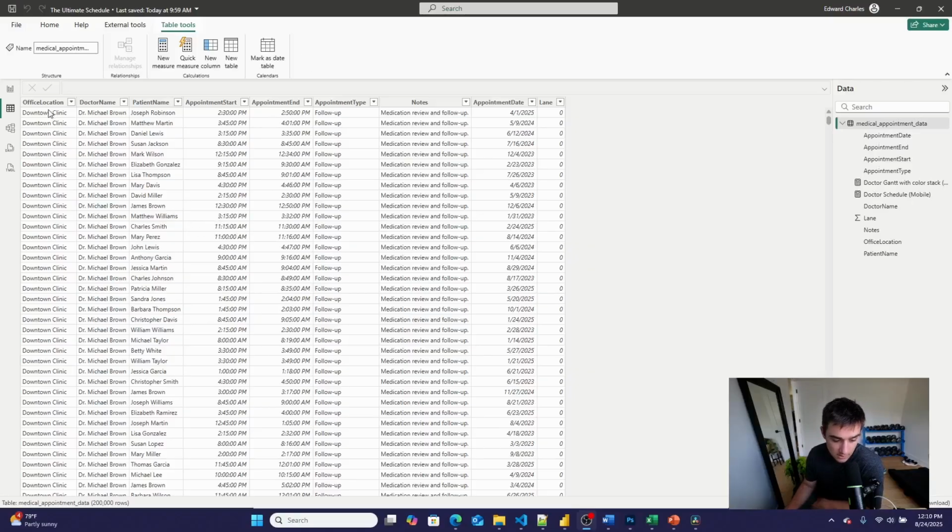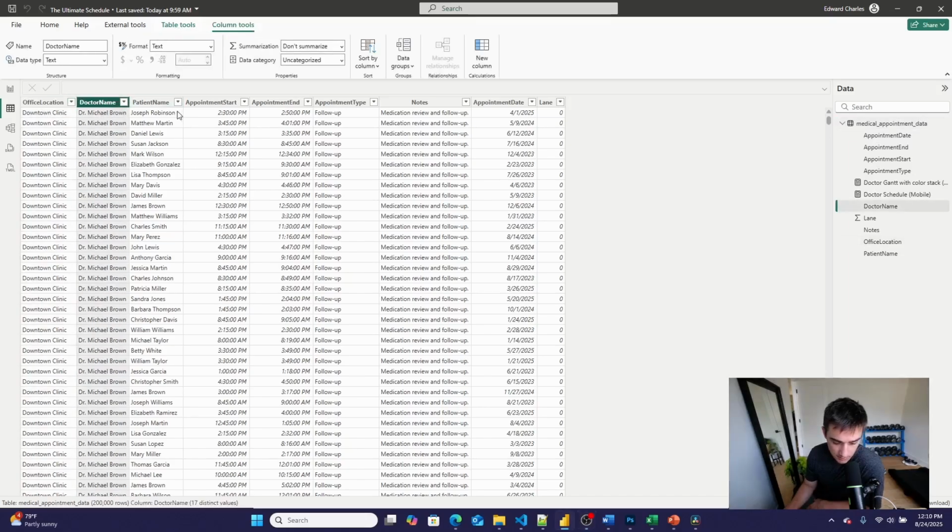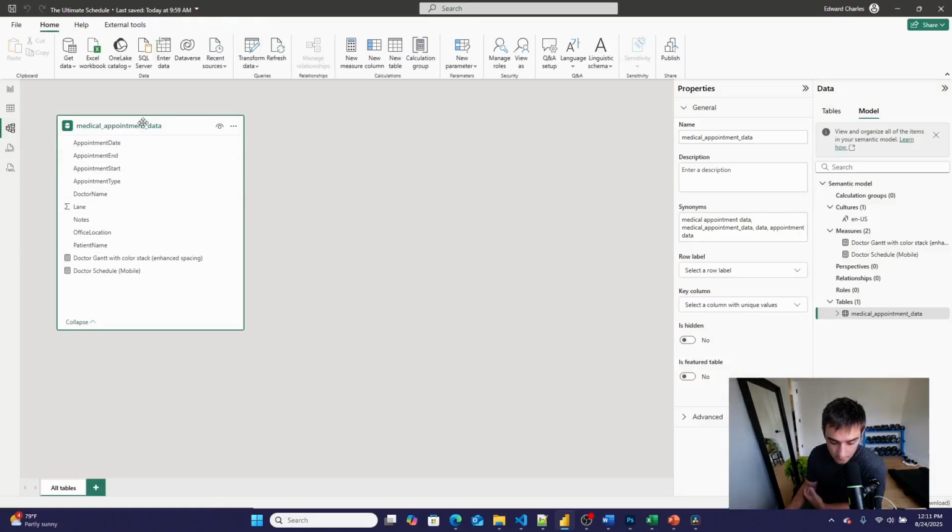And the data is pretty simple. It has an office location, a doctor's name, a patient name, an appointment start time, an appointment end time, an appointment type, notes, the date of the appointment, and then this column right here, lane. Now, this is the only table that exists in this data model. So if you look, it's just one table. If you're dealing with scheduled data, all this data should look pretty standard to you. And it's something that you would have in your data source if you're trying to build a dashboard like this one. However, there is one custom column, and that's that lane column.